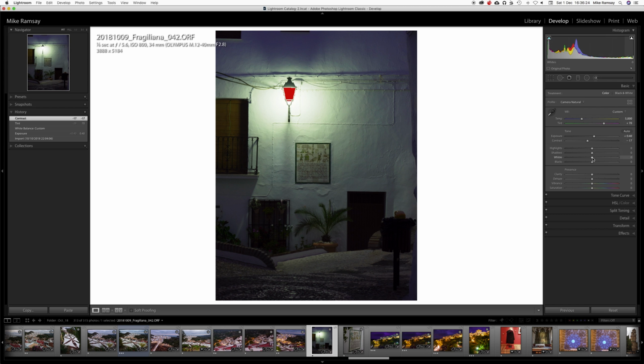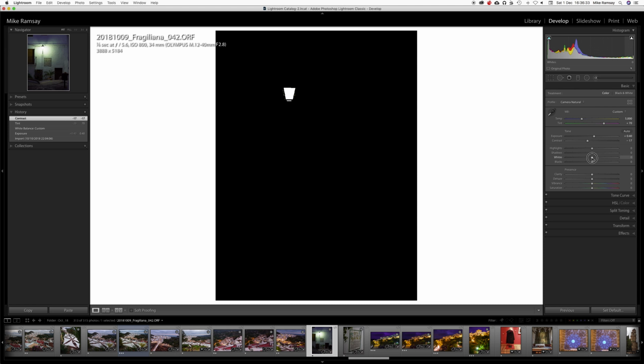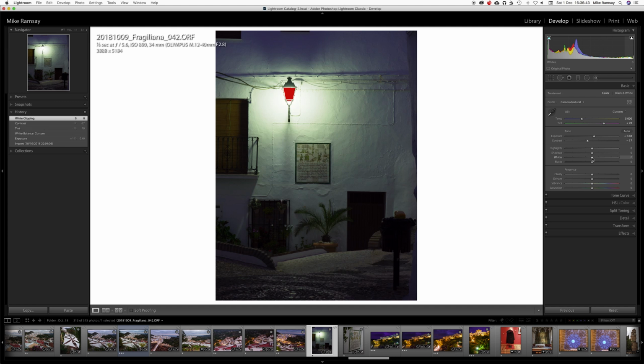If I hold down the Alt key, the image will go black and white as soon as I start moving the slider. And it will show me very clearly the areas that are overexposed. Now, I don't want to bring that down too much, so I'm going to actually leave that where it is. And I'm going to try and recover some details by pulling the highlight slider down.